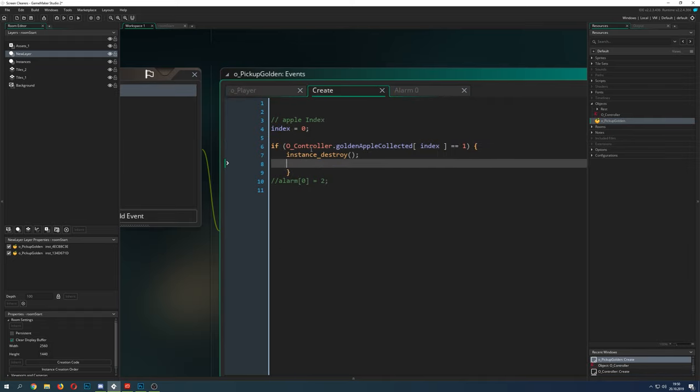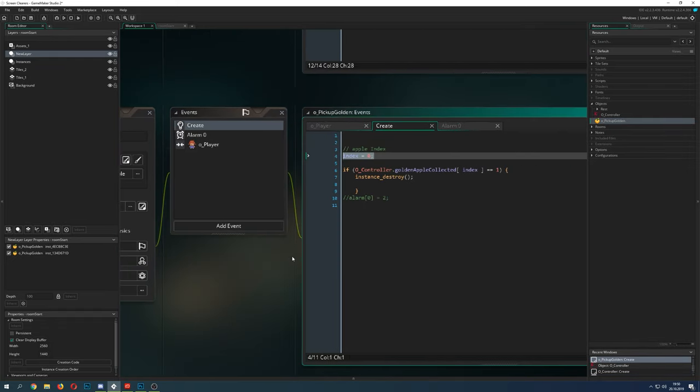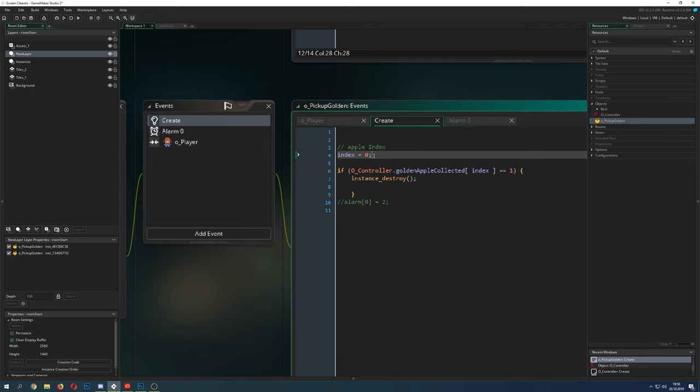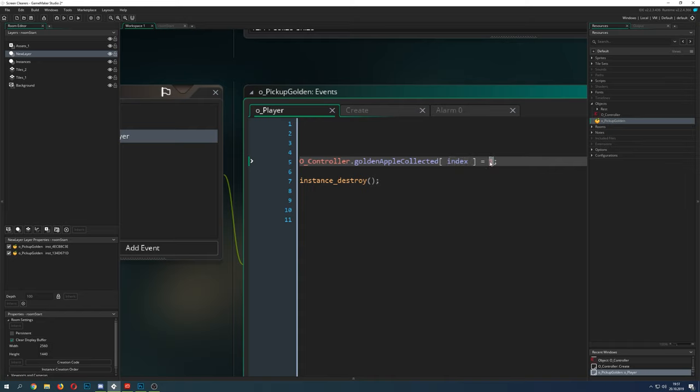And for example, once you start initializing your golden apple here, then you just say, all right, I want to have it at 0, because this is a default position. And once she runs over that, it takes the index position and sets it to 1. That means that it's collected, and this is how it works in theory.